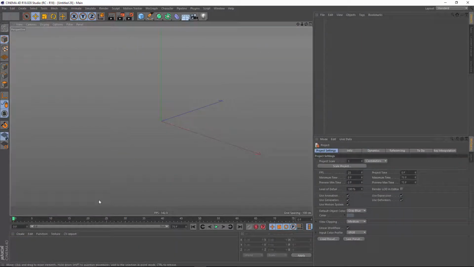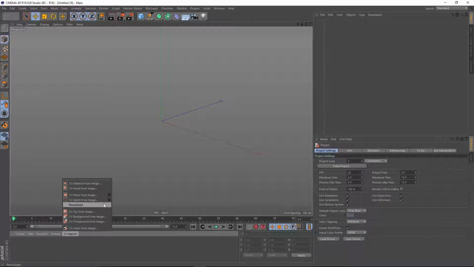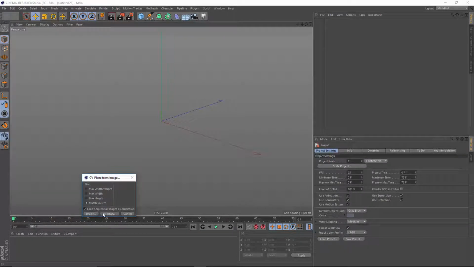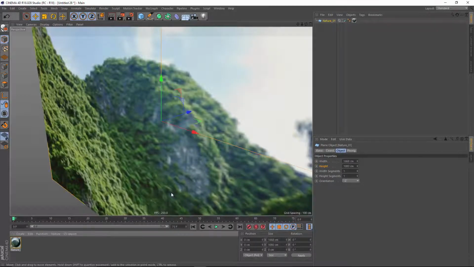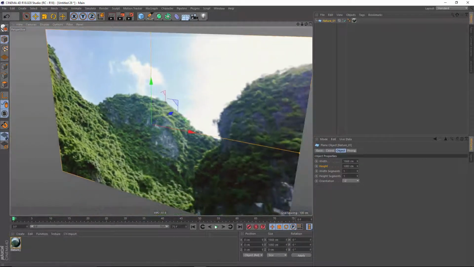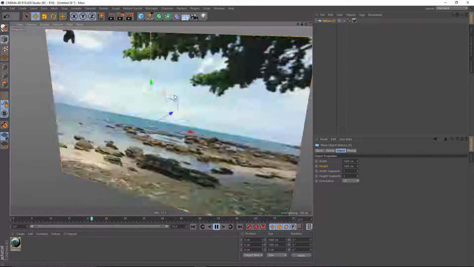Now, sometimes you'll end up in a situation where the images that you want to import are numerically named. So it might be image 01, image 02, and if you import those, what you'll end up with is just a single image, and when you press play, you'll get something like this.